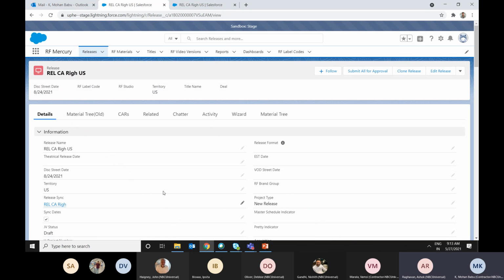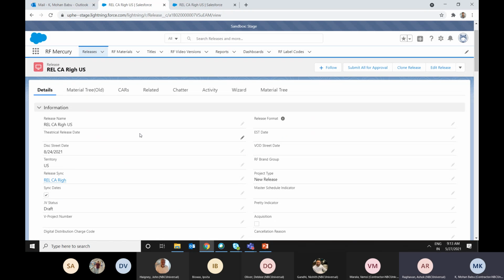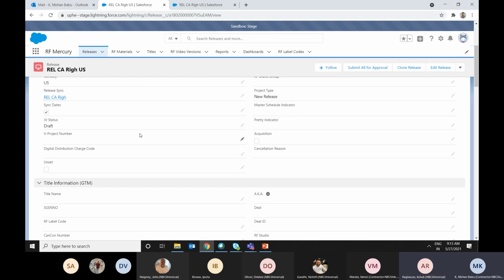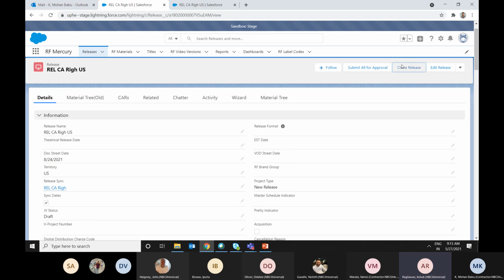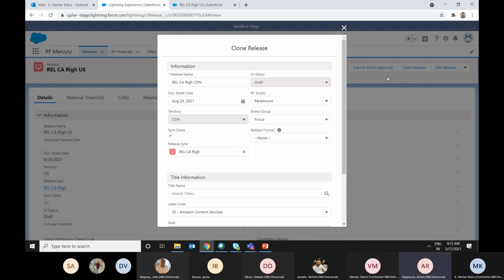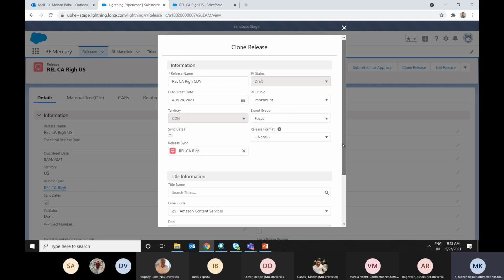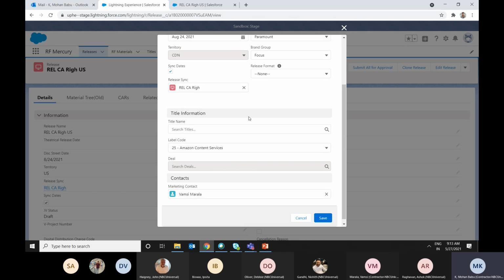In the cloning, why do I see another title? I didn't get it. Can you click on clone release one more time? What is the title information? It says search title. What is the functionality for a search title? Basically, we can clone the title as well, the title on the previous release. But if the user needs to change it, they can change it.